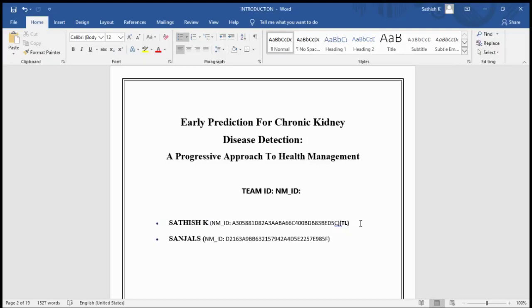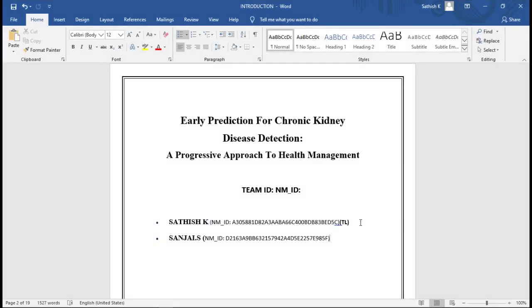Hello, here we are going to see early prediction for chronic kidney disease detection using machine learning in Python. I am Sadish and my team member is Sanjay.